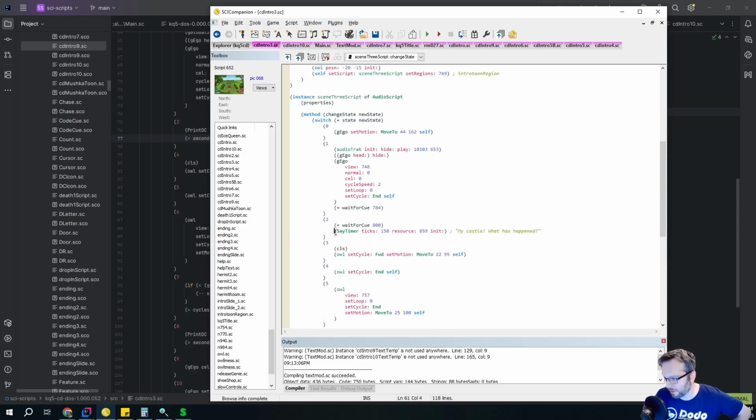I also added this class say timer. I used a print for audio initially, but it wasn't timed quite correctly. It would appear too early. So the say timer basically just puts in a delay of 150 ticks. A tick is a 60th of a second, and then prints it out. That seemed to be much more accurate with when the words are actually said.